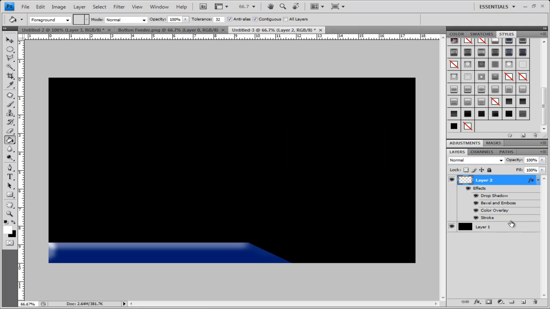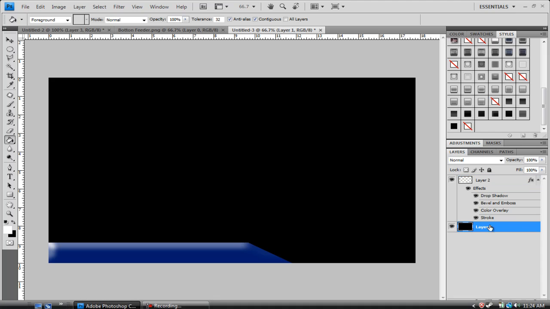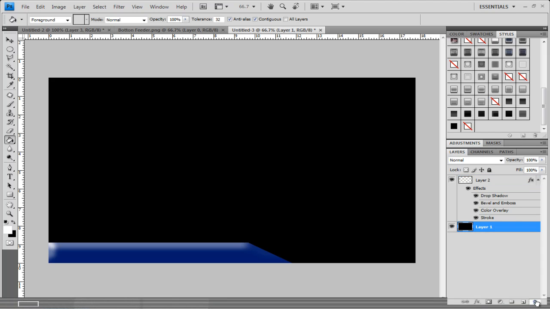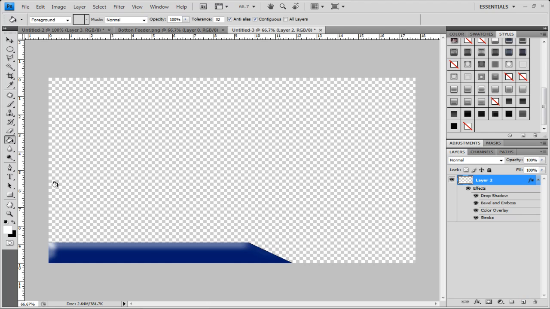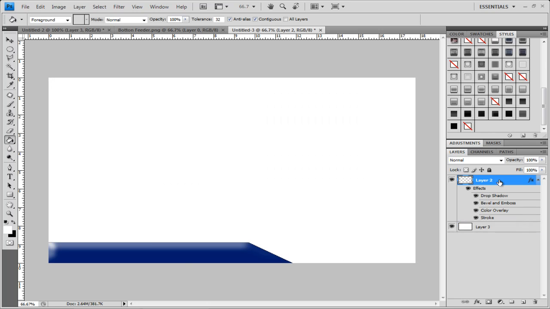And click OK. So now what I want to do is, I'm not liking this black background. We're not able to see our shadows and stuff. So what we're going to do is make a new layer, put it underneath, get white, drop it on the background, and now we'll be able to see all of our effects. So there you go. There's our first shape. Looks pretty cool, right?